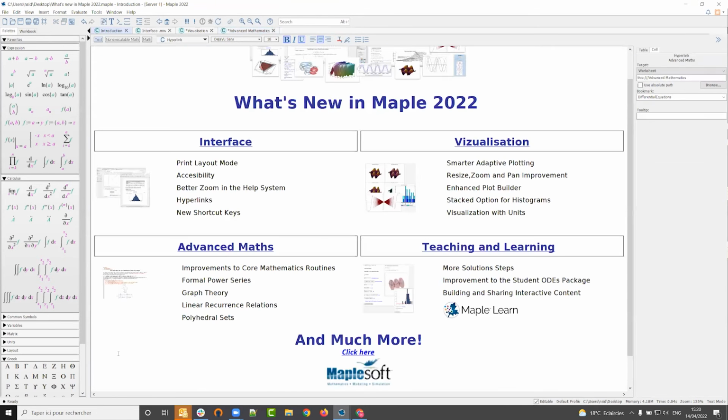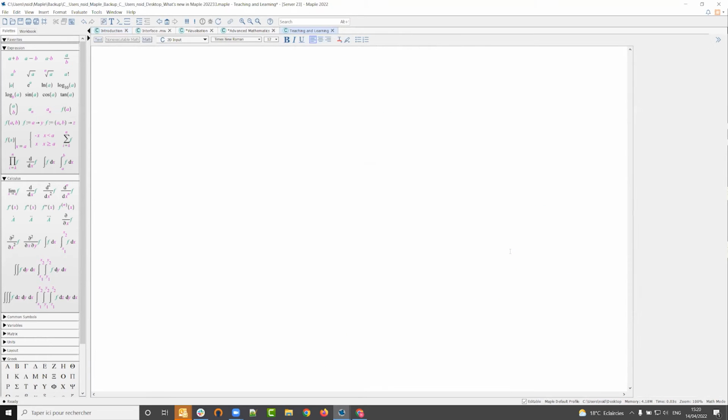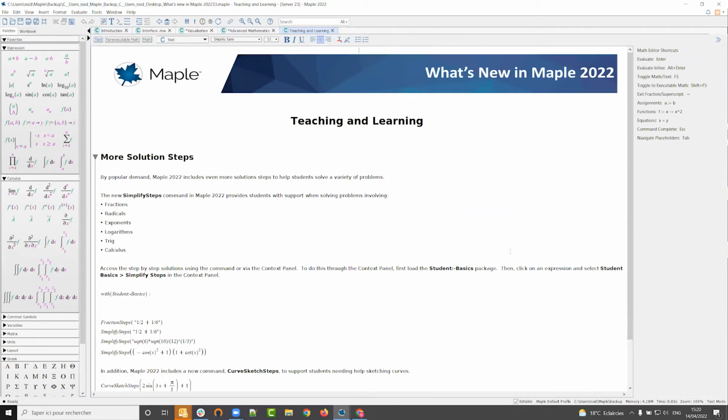Now, I just wanted to spend a bit more time on the improvements we've made in the teaching and learning features with Maple. So let's go into that. The first thing in which we've spent some time for Maple 2022 was improving the solution steps.